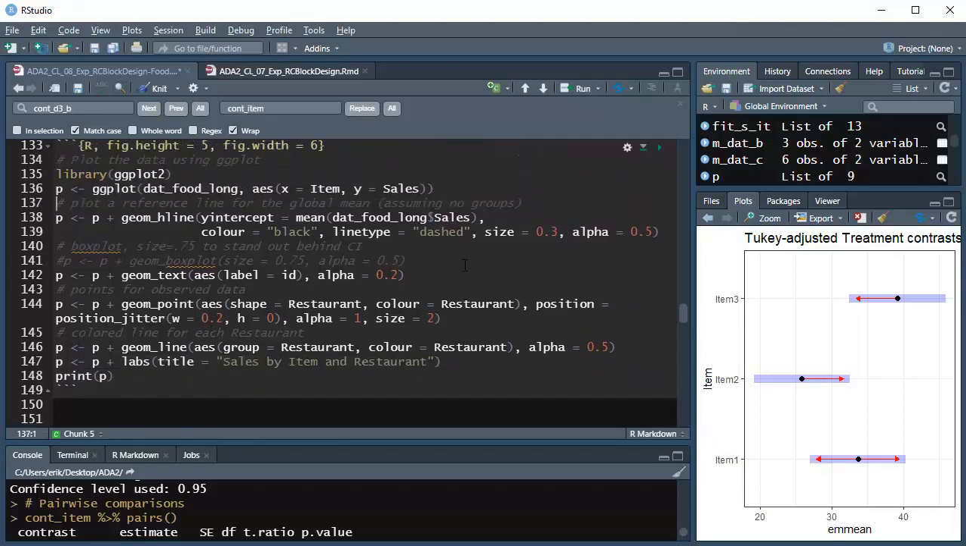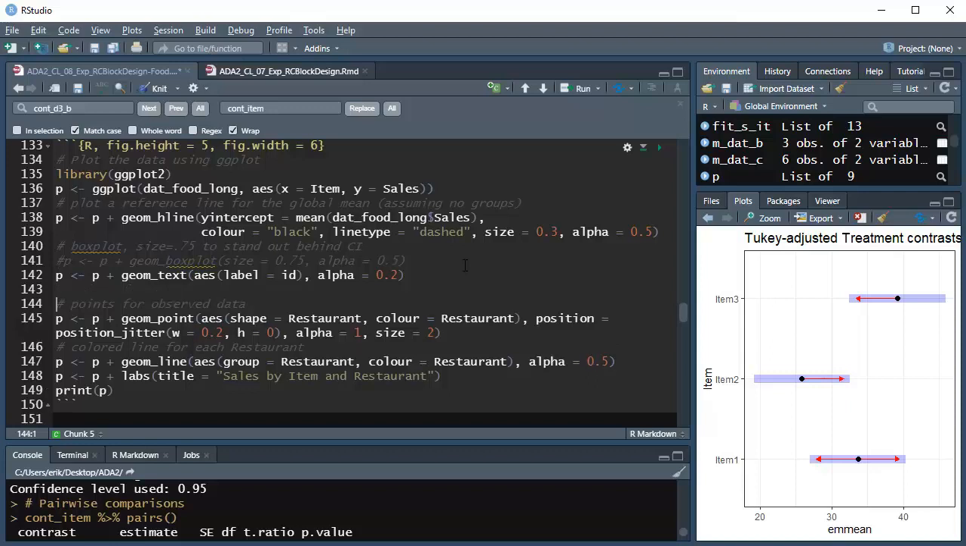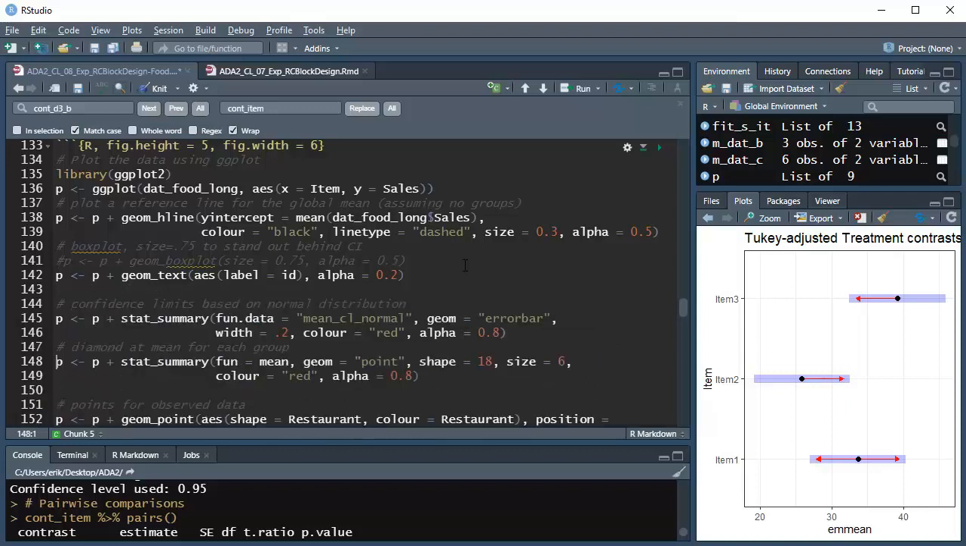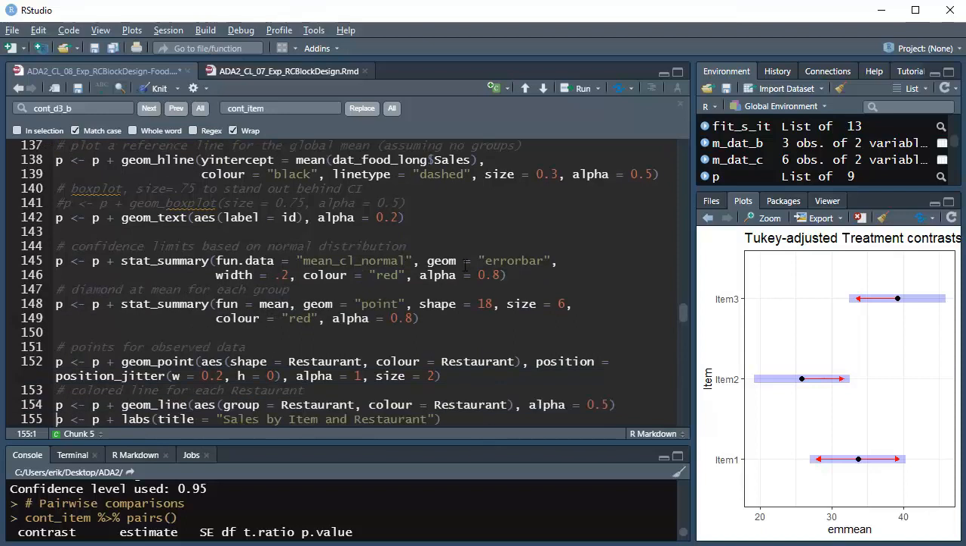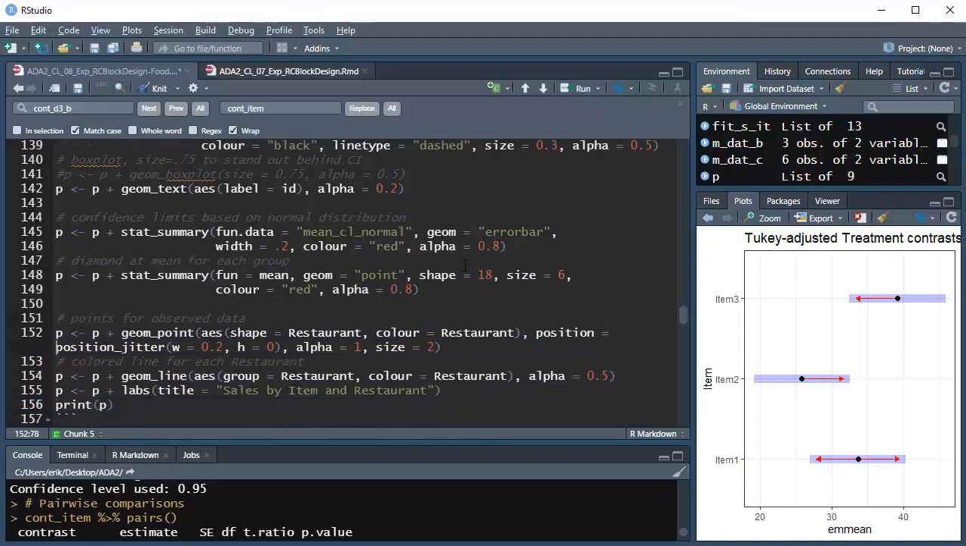So we've got the horizontal line, which is the grand mean. That's still good. The geom text, I think, should go on the back. And then put in the means and their confidence intervals, and then plot the lines, but don't jitter them. Make the width equal 0. And then the lines could even be a little less dark. And let's try that.